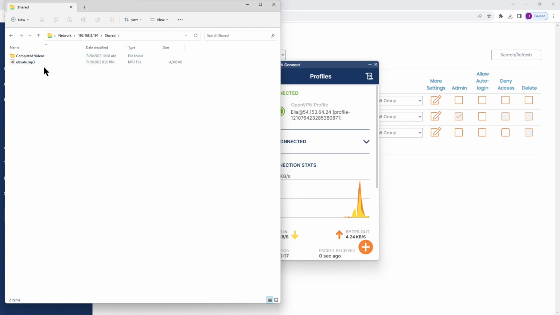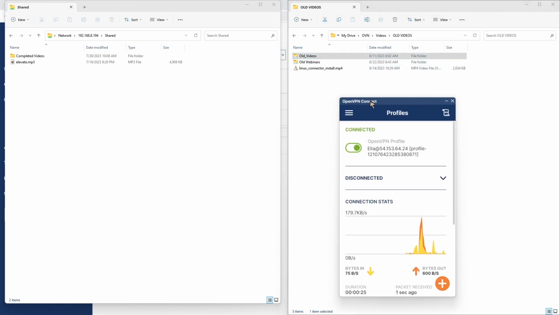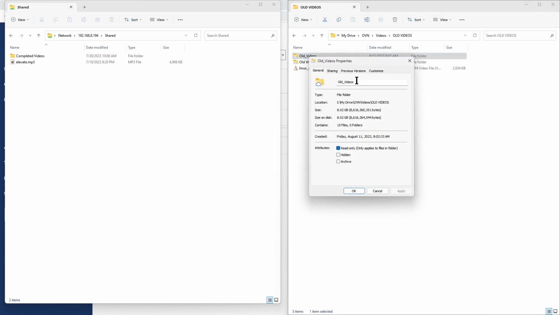As you can see, there's a shared folder and there are some files and folders under that. Let me bring out this folder. This is on my local machine here. Let me bring the Connect app in front. This is on the local machine and I have old videos. If I look at the properties, there are about 8 gigs of data here.